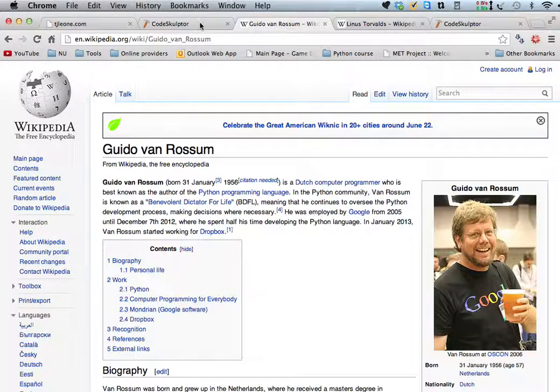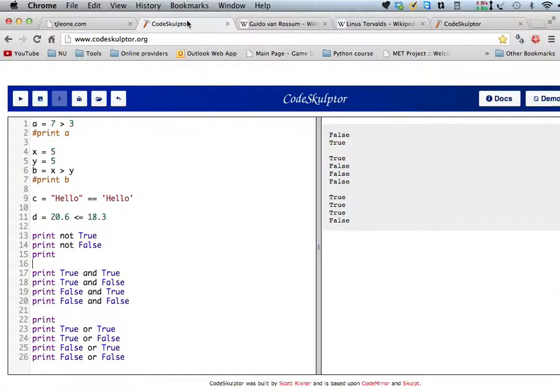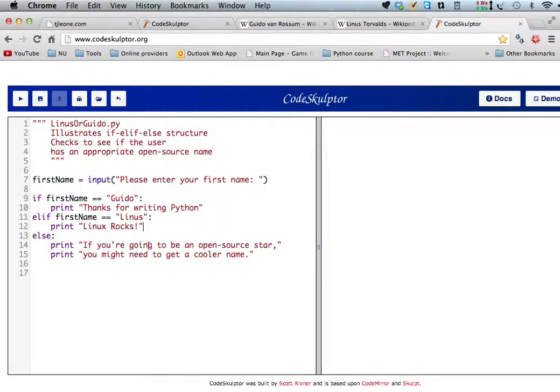And if you want to tell him Linux rocks, you could have that in your elif. And then else, print. And notice, we have two things that we want to happen if the else condition is met. In this case, the else condition is only met if both of these are false. So if the if and the elif are false, and you can have more elifs if you want too.